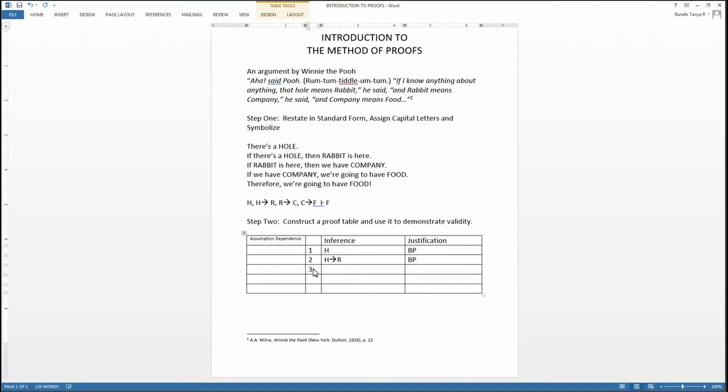Okay, row 3, third basic premise, row 4, fourth basic premise. Okay, so now I have all of our basic premises from our argument listed here. In the justification column, I've put basic premise. This column, each row just gets a number.